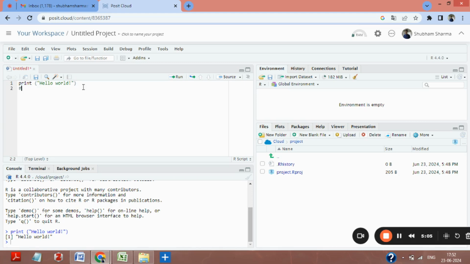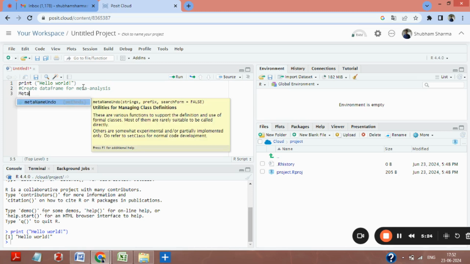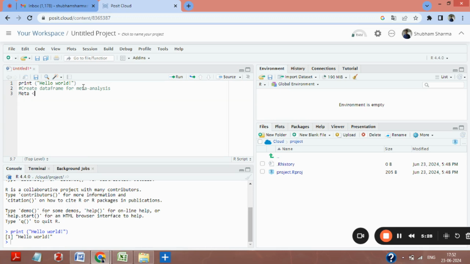Now let me create a data frame for meta-analysis. I'm going to name my data frame as meta, and I'm going to give it as equal to data.frame.